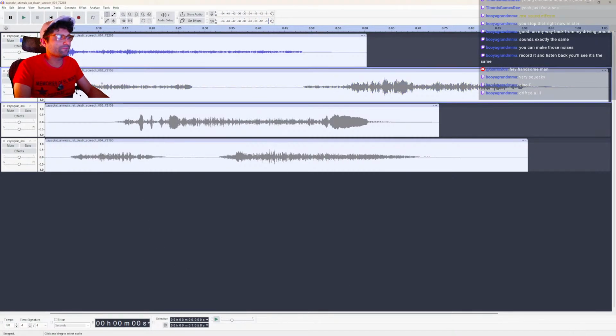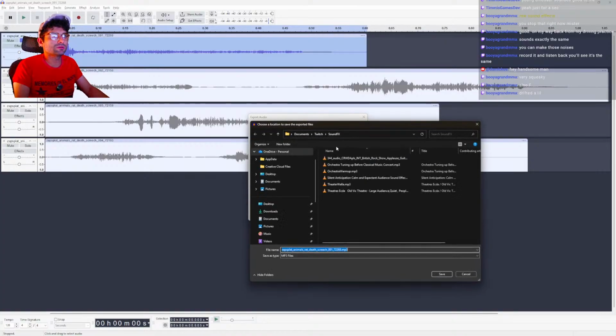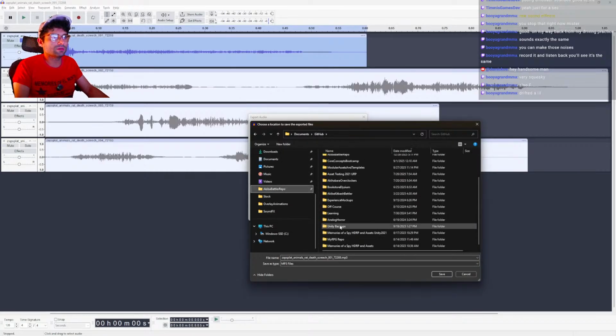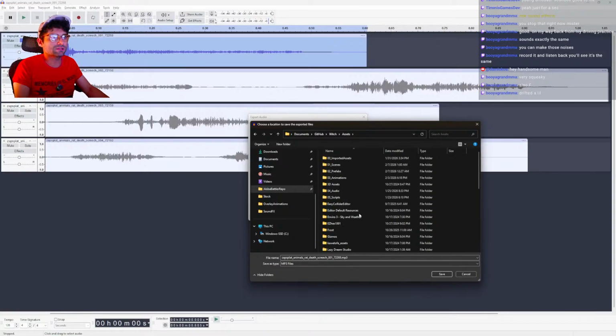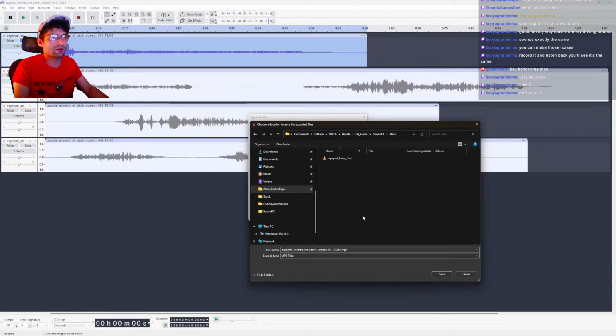Okay. I could live with these. These are fine. So we'll take this and we'll export it as current selection in, let's see, where is it? GitHub, Assets, Audio, Sound Effects, Hair, and these are the starving hair sounds. So hair starve, I should have just named it _01.